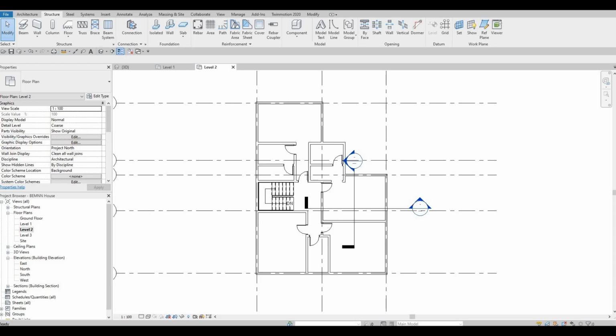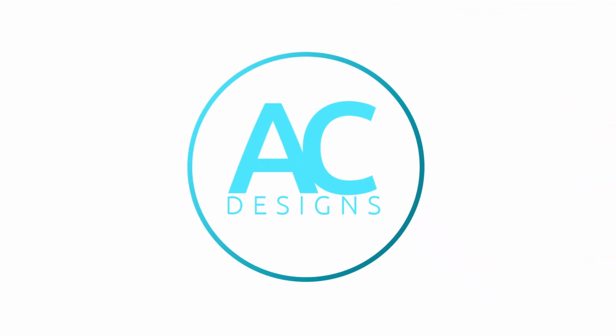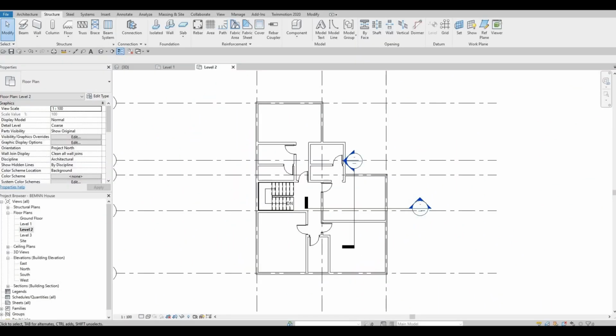In today's video, we're going to continue working on part 11 of this house build. Let's get started. So in the previous video, we were able to start the second floor. Now we're going to continue working on this.